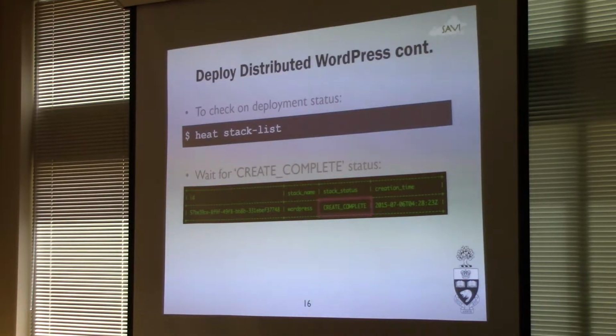It won't actually say WordPress. Depending on the stack, I believe it'll just use your username.